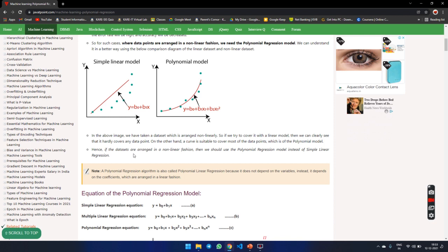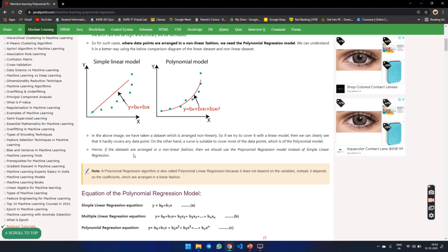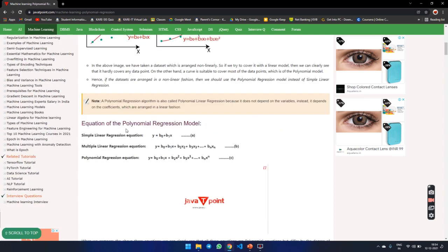Now we are reading that the polynomial regression algorithm is also called polynomial linear regression because it does not depend on the variable. Instead, it depends on the coefficients, which are arranged in a linear fashion. This is the equation for the polynomial regression model. Simple linear regression is this formula. This is the multilinear. This is the polynomial linear.